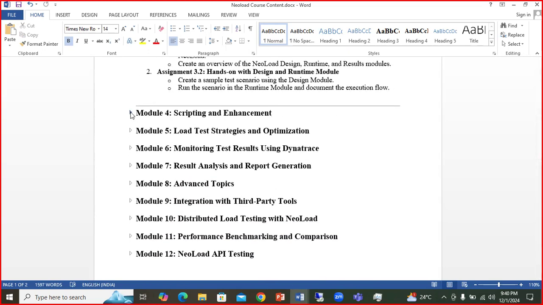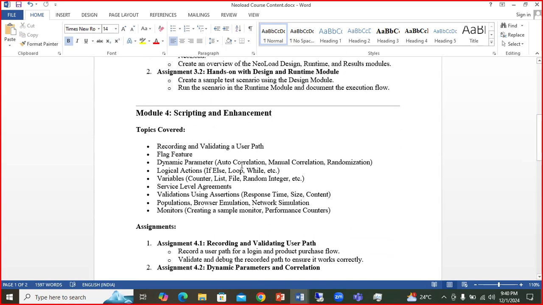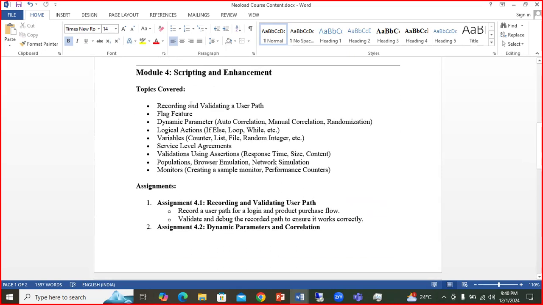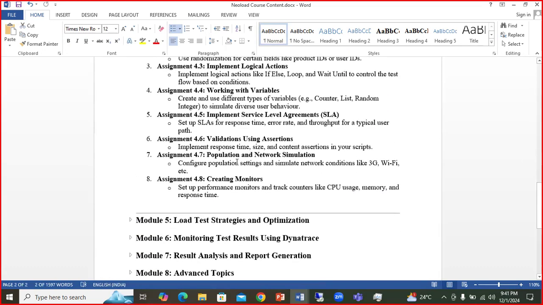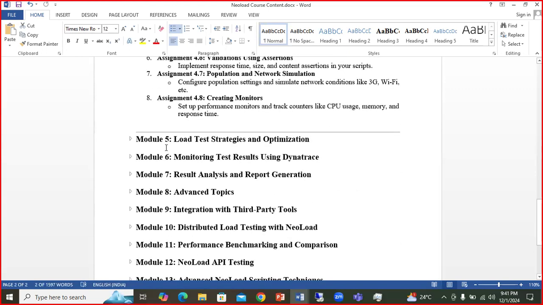Along with that, I'm going to do the scripting: how we are going to do the recording, validating the user paths, what is the use of the flag feature, and how we are going to do correlation and parameterization. And what are all the actions that are available in Neoload, and how we are going to use them according to our requirement. I'm going to cover these concepts with enhanced assignments.